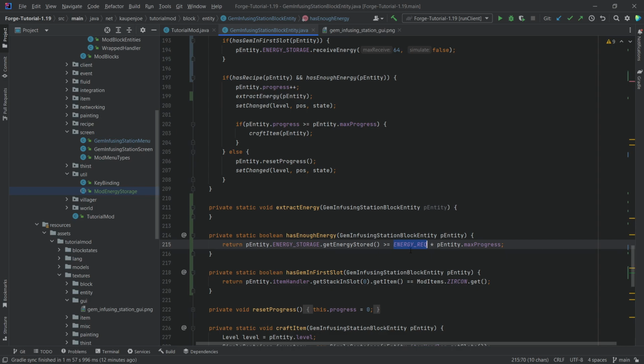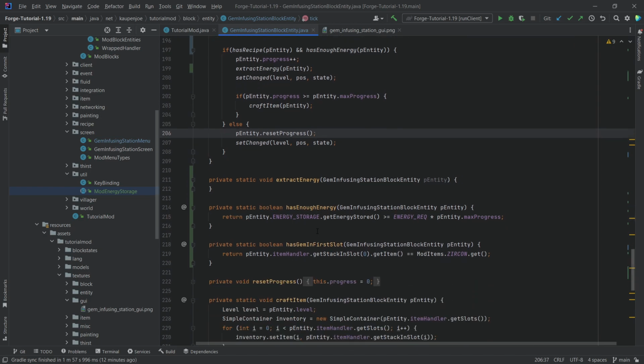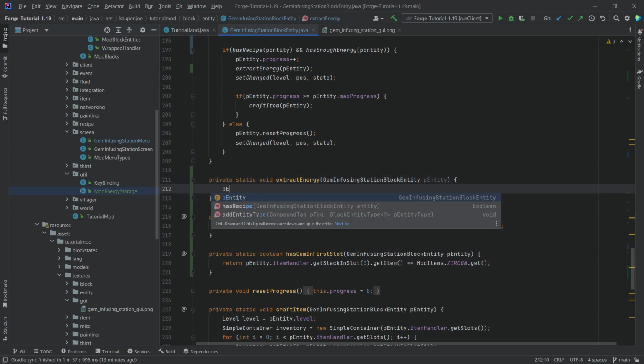You can also just do energy required, or you could change this in all sorts of different ways, because of course when we don't have a recipe, we're resetting the progress. Maybe you don't want to reset the progress, maybe you want to hold the progress. That could also be a thing. However, in this case, this is really just an example. Hopefully you're going to understand it and you can then change it to whatever needs you have for your own block entity.